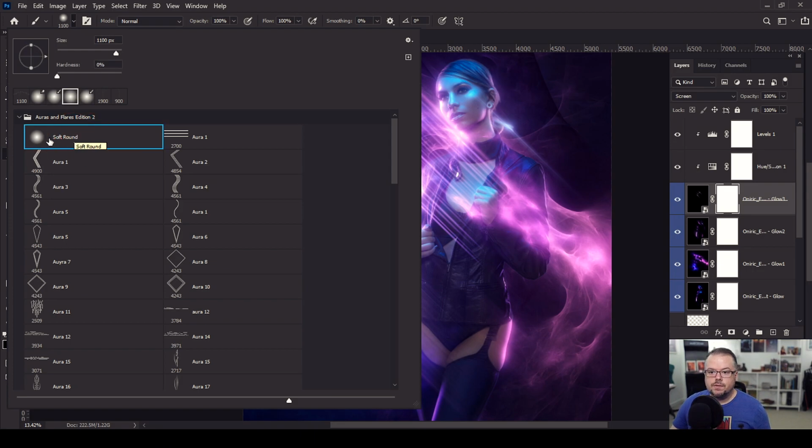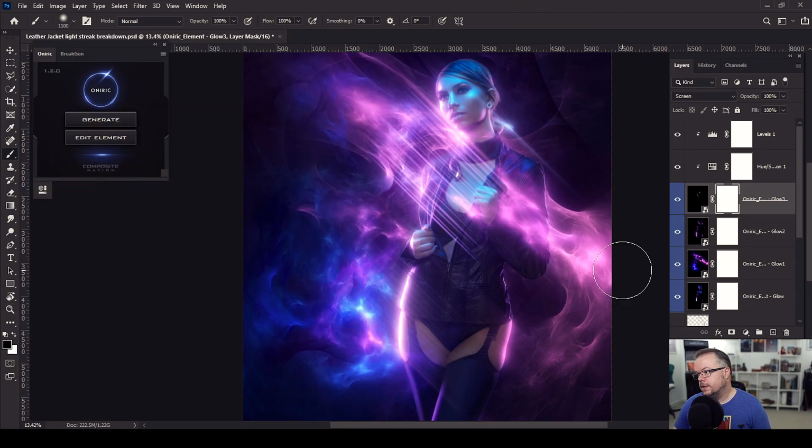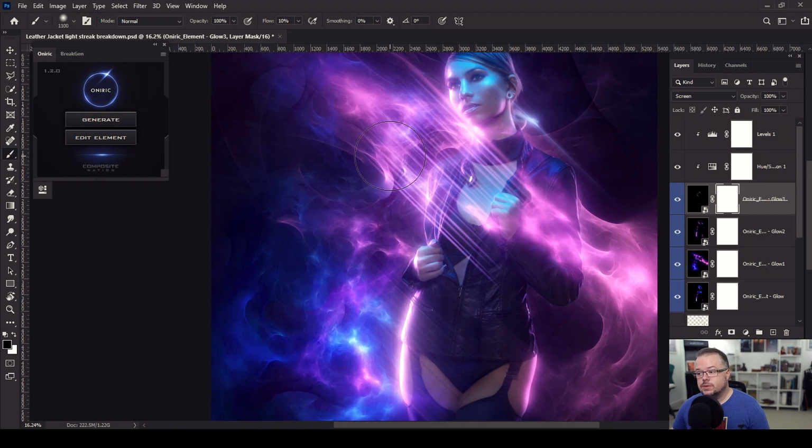And just a side note, this soft round brush is not included in the custom brushes on the Reality Reimagined website. This is just the soft round brush that is a default from Photoshop. I moved it into this folder for the purpose of the video. So here I'm going to simply start painting black at a flow of 10% and just start arbitrarily picking some of these streaks that I can start painting and fading away.